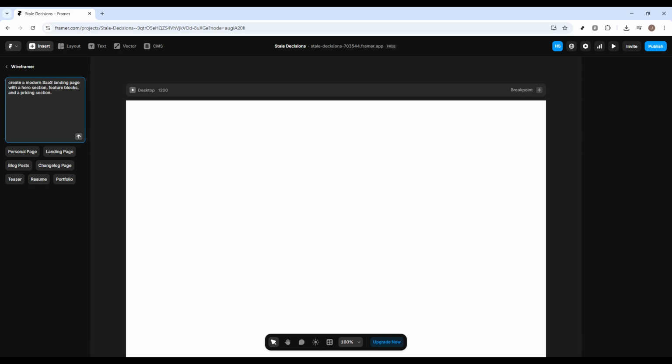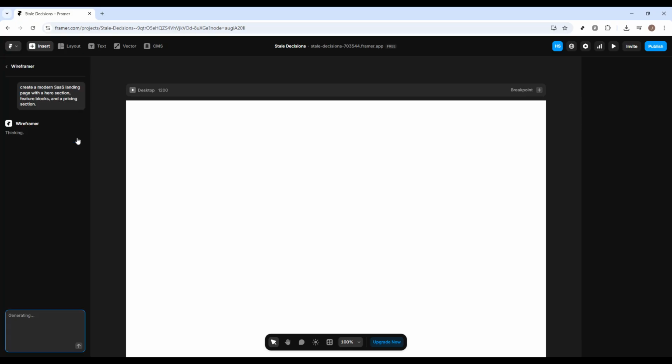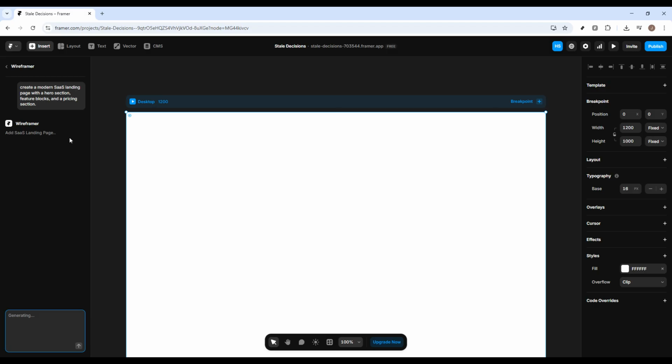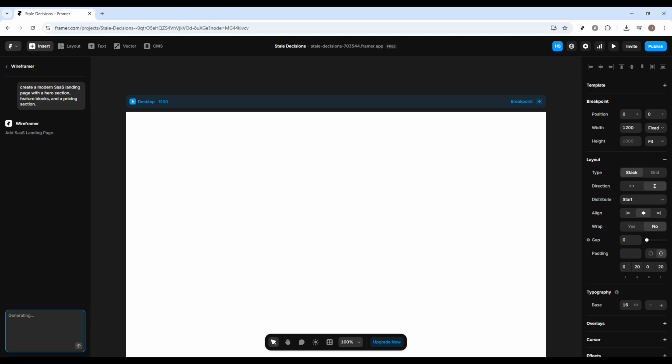After the layout is generated, take a moment to review everything. This is where you can start editing the design to make it your own. You can change the text to match your brand, replace placeholder images with your own visuals, and adjust the layout if you want sections moved around or resized. You can also customize colors, fonts, buttons, and spacing so the site feels more polished and unique. Even though AI gives you the foundation, the final design is still fully in your hands.